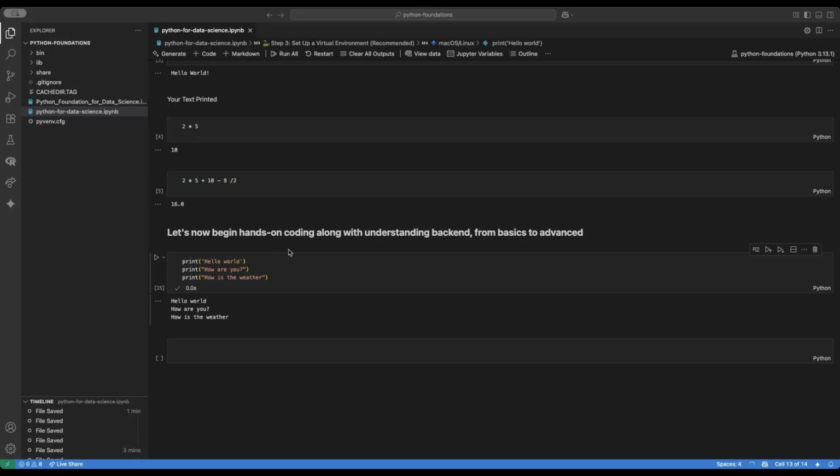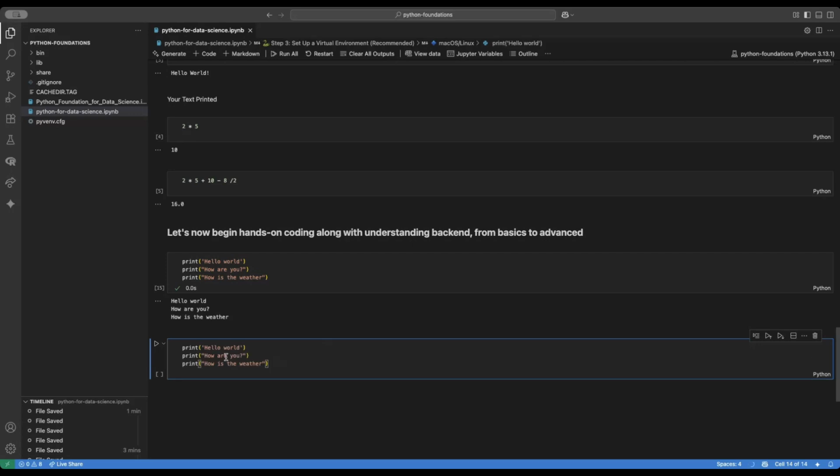Now you can see there are three print statements here. The first print statement is hello world, the second is how are you, and the third is how is the weather. How about combining them all together and making it one statement? Let's copy those, go to the next cell, and make them one statement.